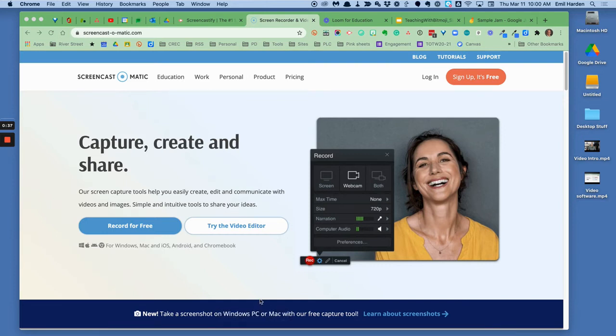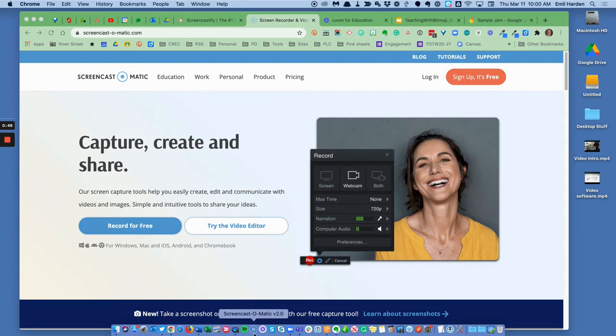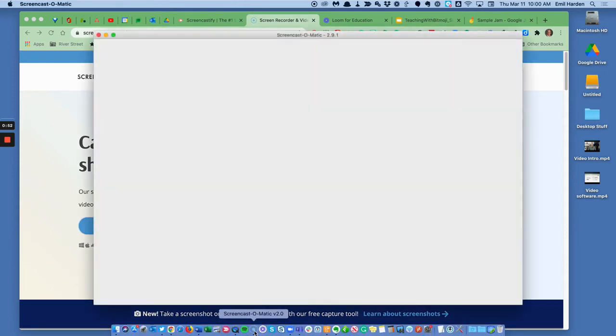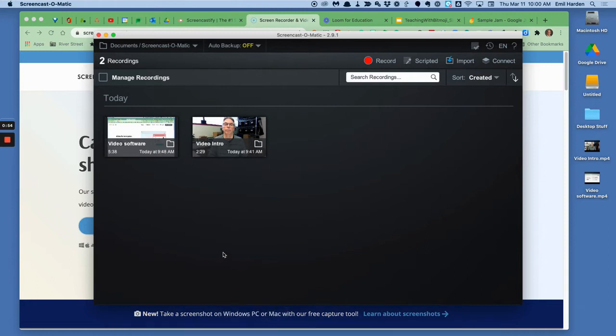So I want to demonstrate Screencastomatic because that's the one I use the most often, and so I'm comfortable with that, and I feel like that's a good one to show you. And so I would just come down to my toolbar down here, my dock, and click it, and that brings up this window.